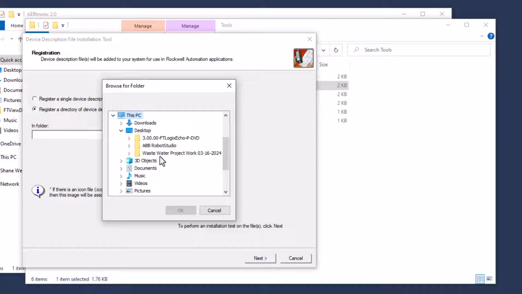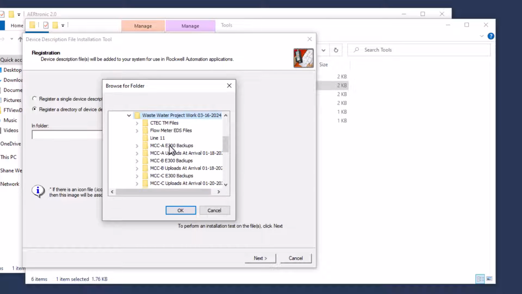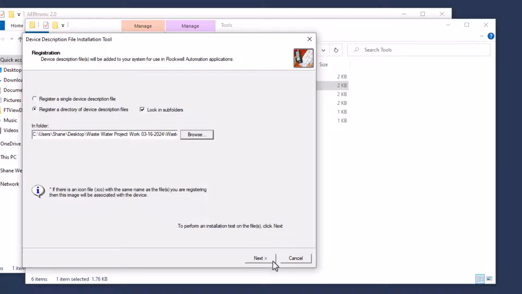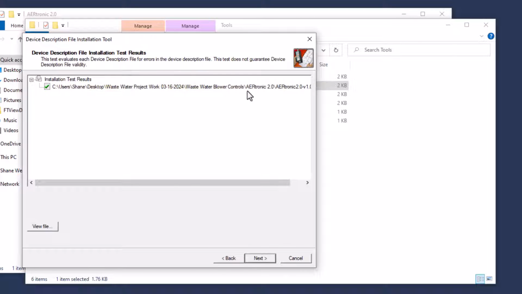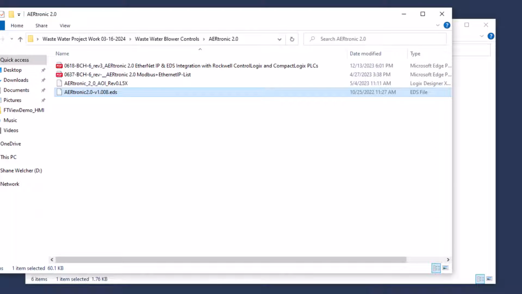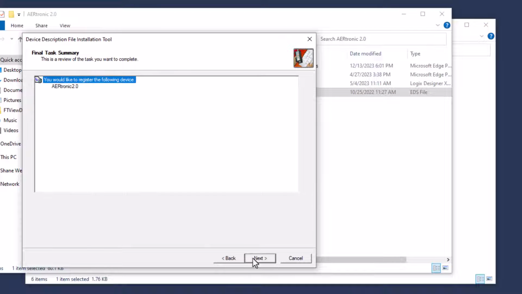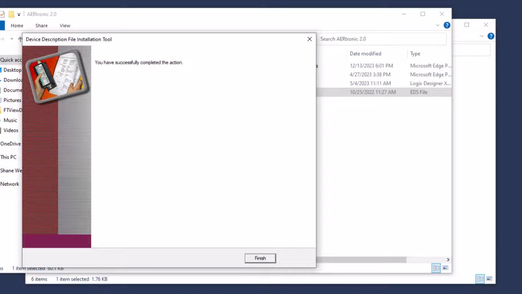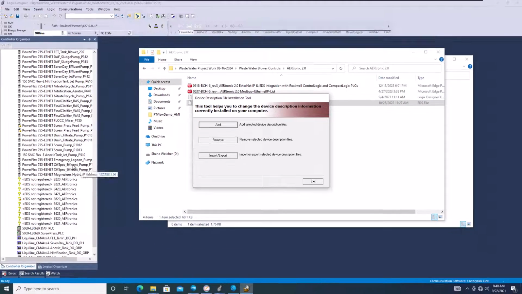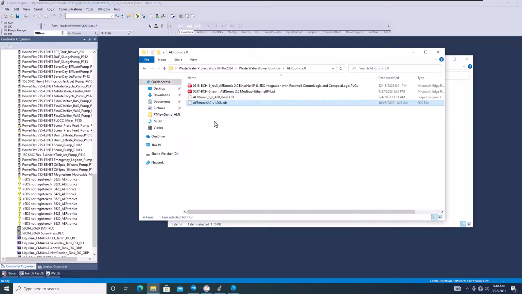Sometimes you might not want to though, but just keep that in mind. And then you go to desktop. I'm going to pick my wastewater project, and then I'm going to go down to where I have the blowers and then the vendor that I'm using. Then I'm going to come over here. It's going to automatically find that actual EDS file that was in my previous folder. You see that? Then I'm going to click next. It's going to install that. And as soon as it installs that, then everything will populate in here. We'll see that through our RSLinx as well. So just keep that in mind.